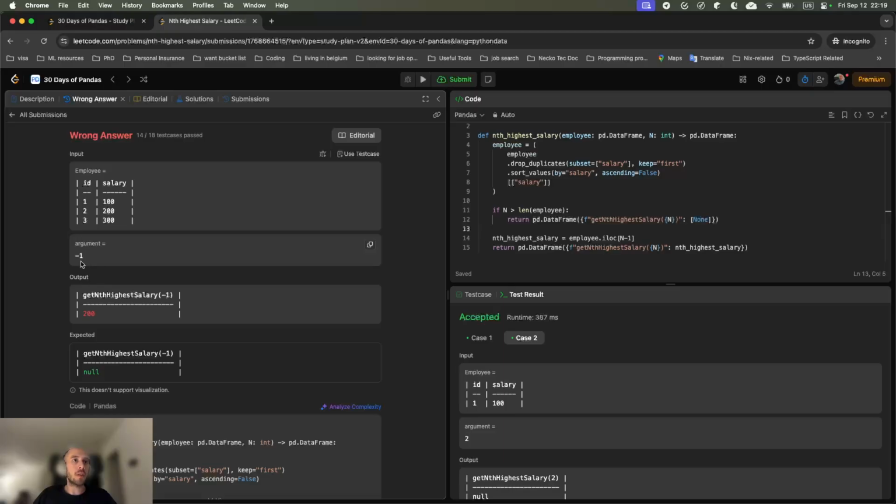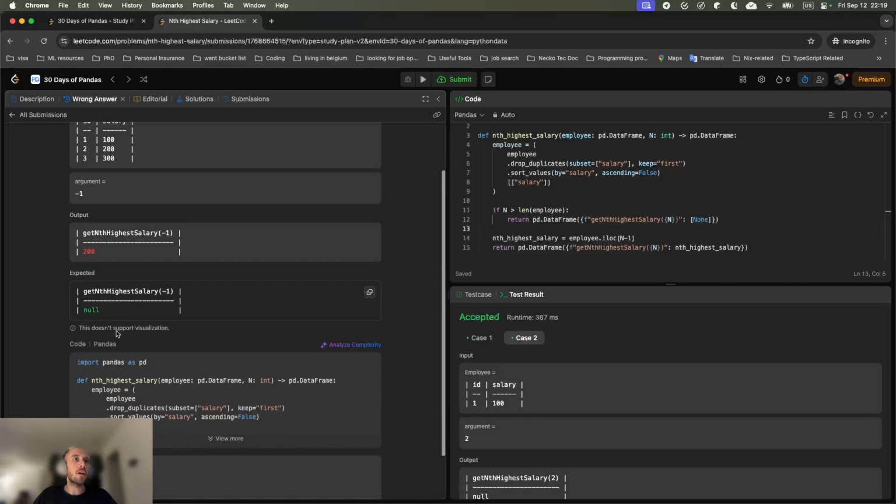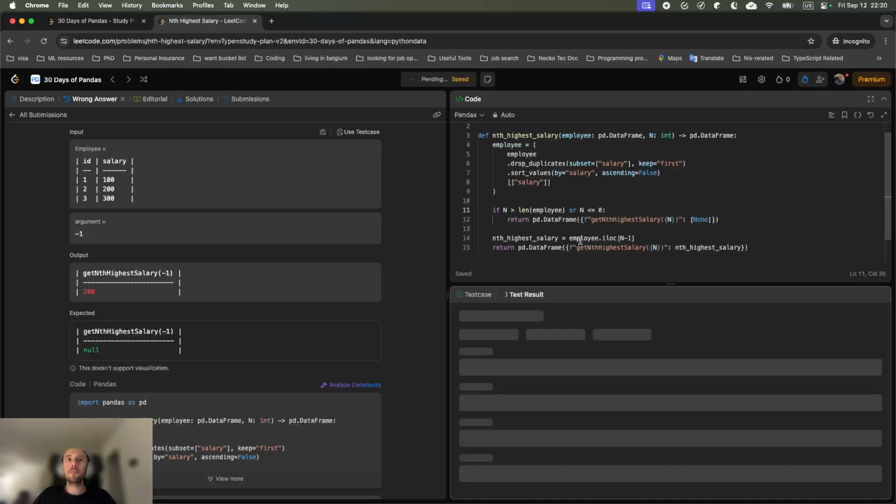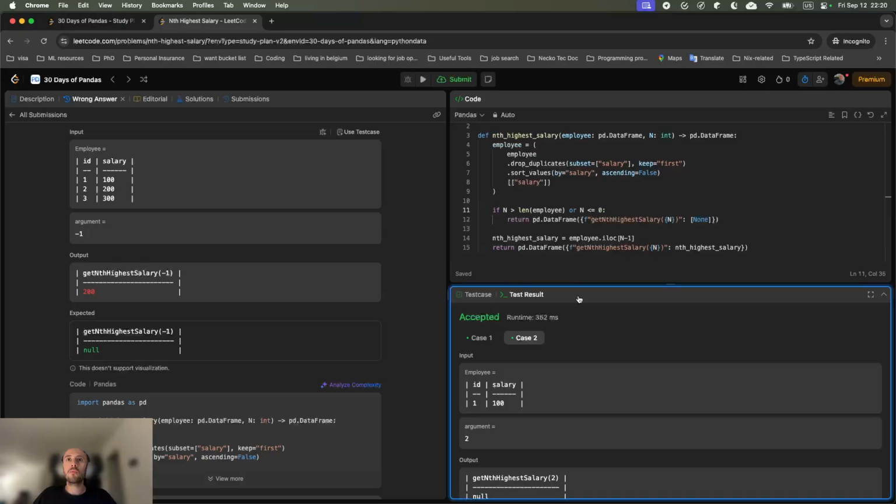And we have -1 that has the problem. So then what we need to do is handle the case where n is 0 or less.